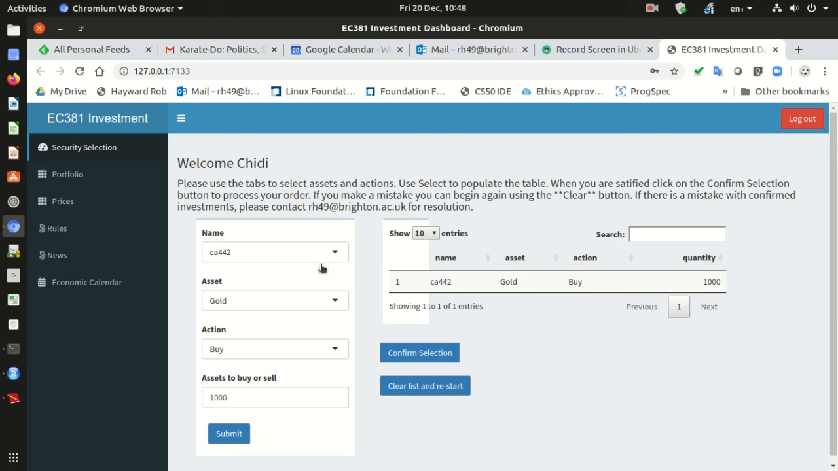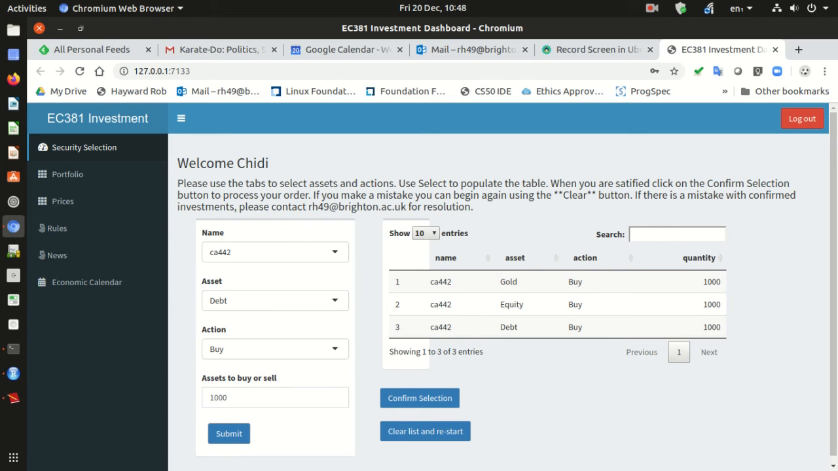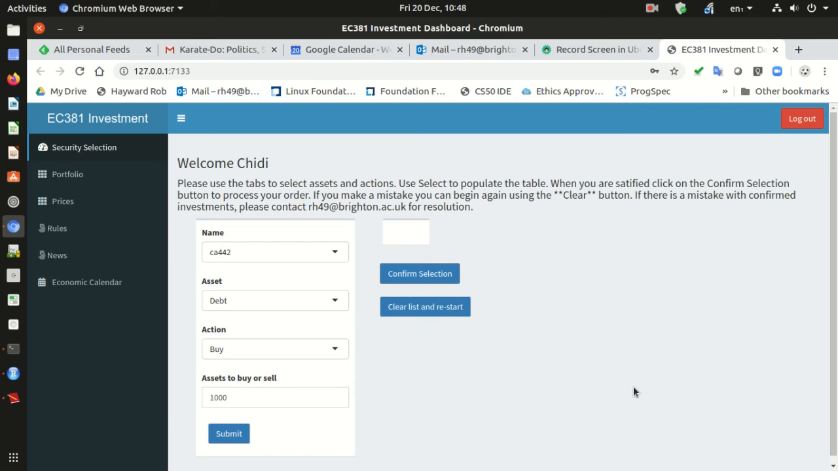So if I clear the list, go back to the beginning, I'm now going to run through all the transactions. I look at this, I can see that's exactly what I want to do. If I confirm the selection, that's it. Now you're done, and that will be recorded and it will be updated in your portfolio.